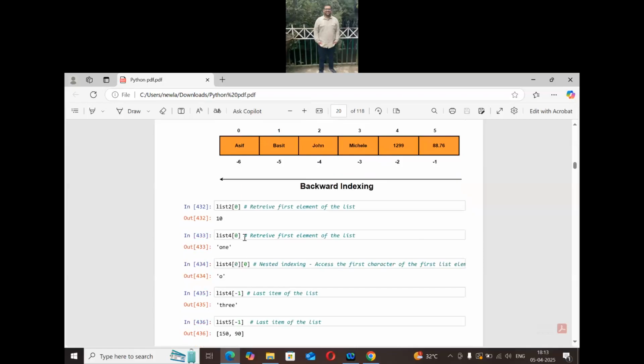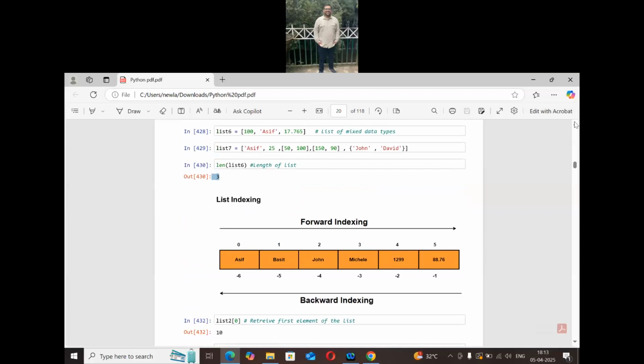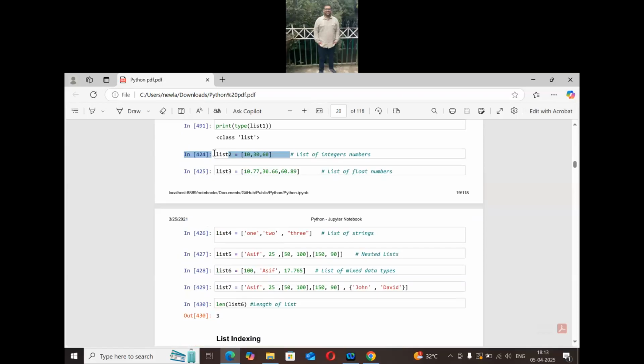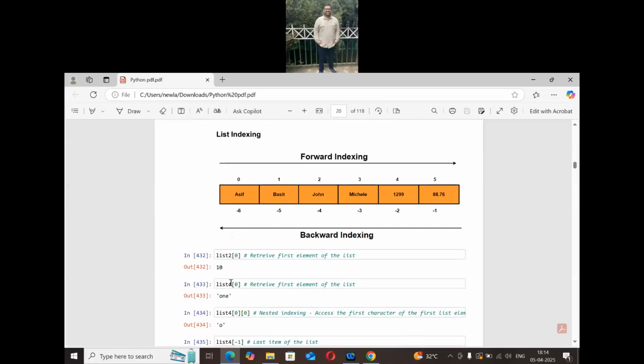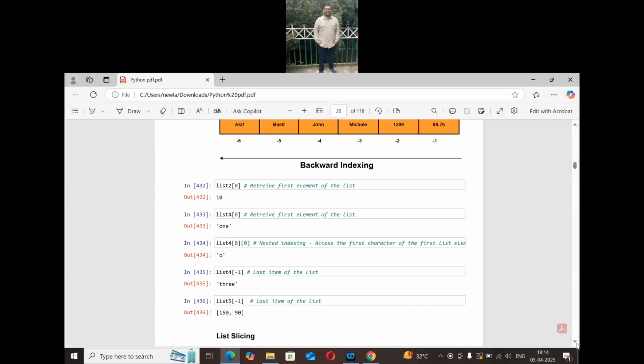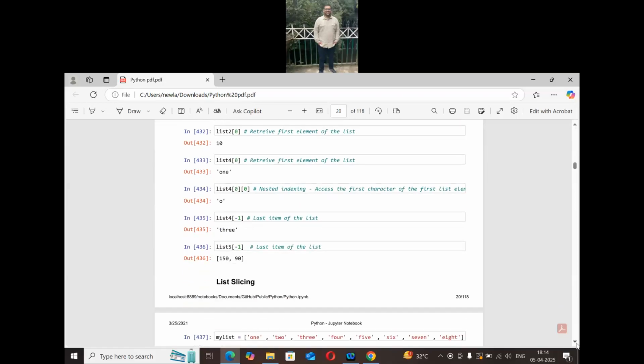If you want to fetch from list 2, they are taking about list 2. In list 2 they are pulling out the 0th position, it will be 10. Then take the example of list 4. List 4 0th position is 1. Okay. The same way it is there. Okay. So this is the concept of list.